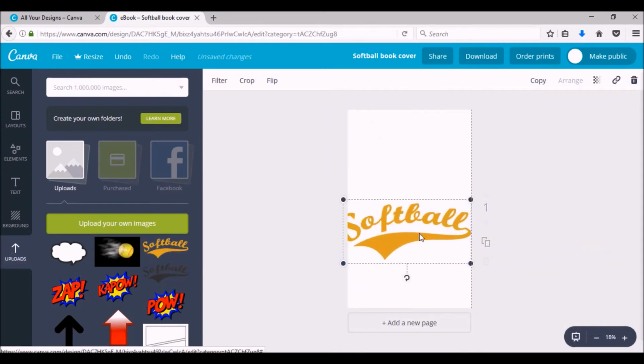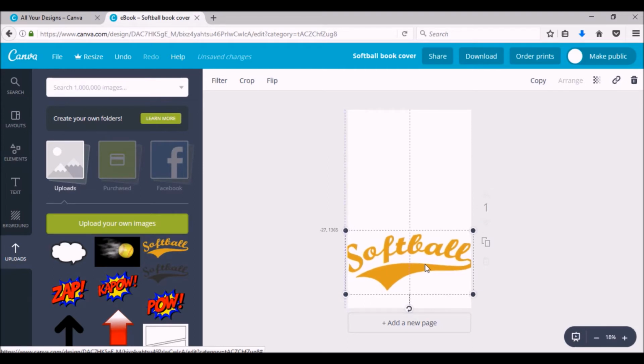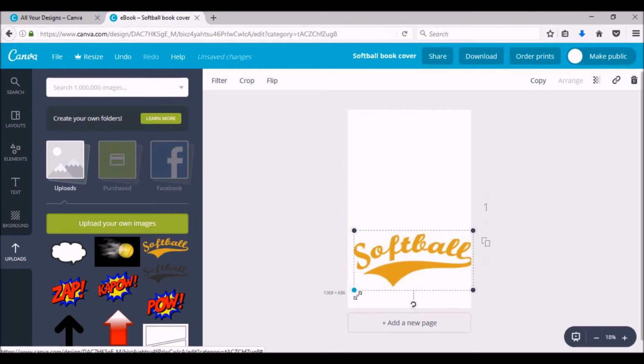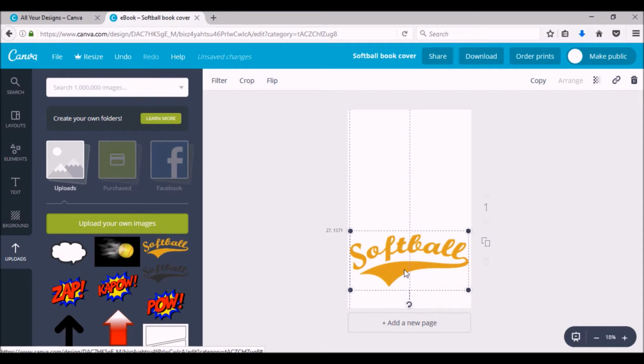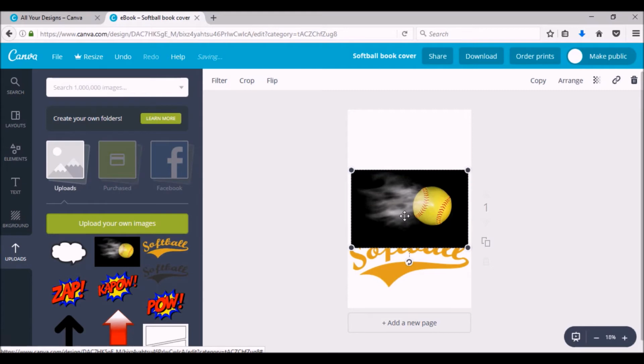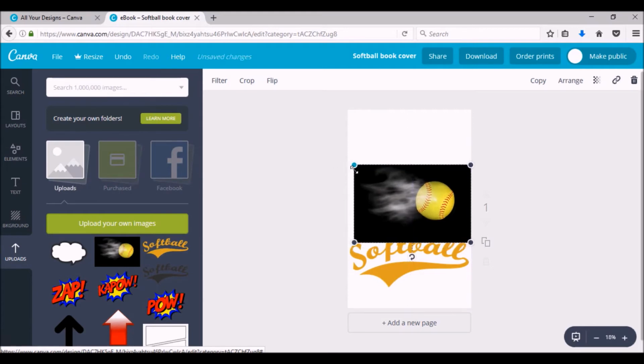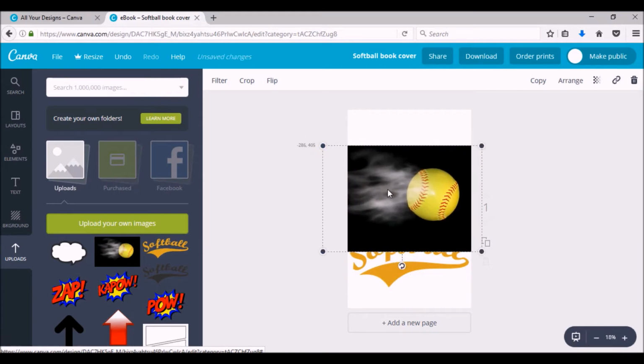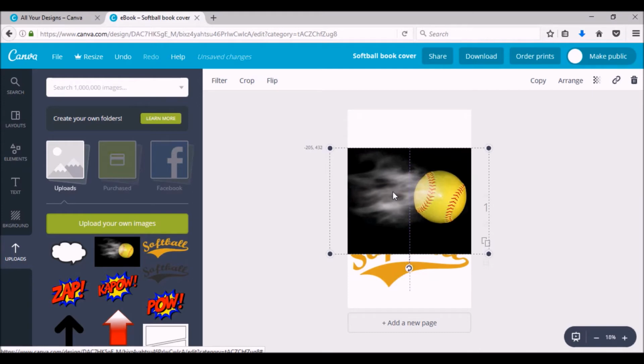I'm just going to make that a little larger. I want to put that down. Oh, guess I made it a little too big. There we go. As you can see, Canva gives you the little guides to show you where you're at as far as being centered. Okay. Now I'm just going to click on this. I'm going to put that. Definitely want this to be larger. Yeah, that looks good.